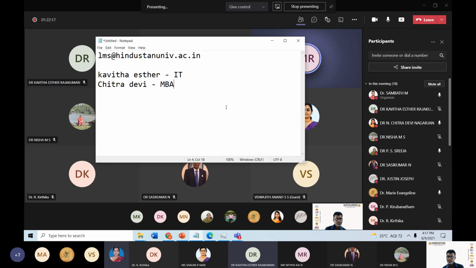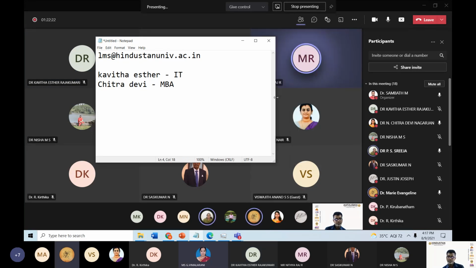For faculty, what are the details required for resetting the password? Faculty ID, name, mail ID and phone number, ma'am. The same for students: roll number and phone number. For resetting, only the ID is enough, ma'am. For creating a login, I need these details. Okay, thank you.